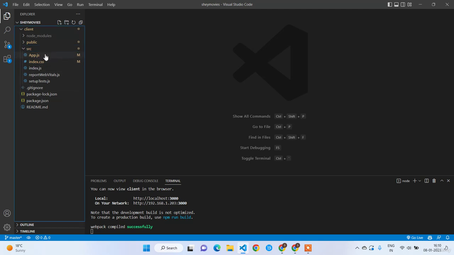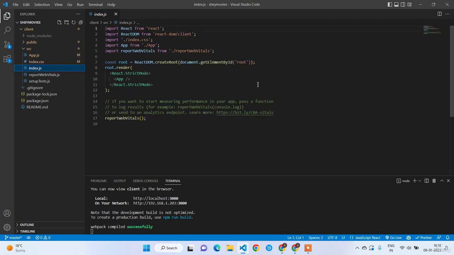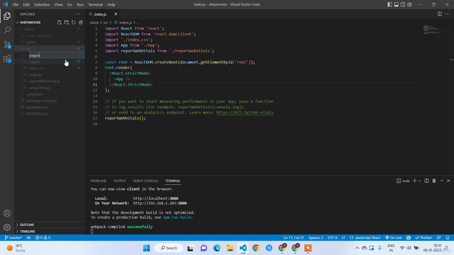So we have app.js, index.css, index.js. These three are the main things. You can ignore these two things now. So app.js will be our parent component, index.css will be our style sheet, and index.js will be the one and only JS file. Of course, components are also JS files. This will be the root level. Now in the SRC, first I am going to create the pages folder.